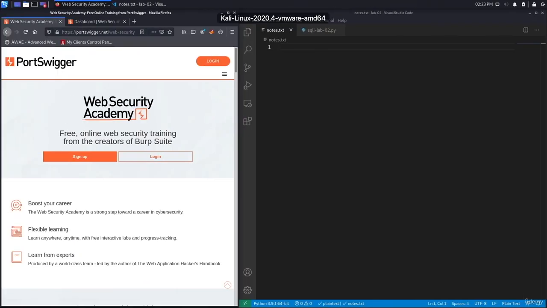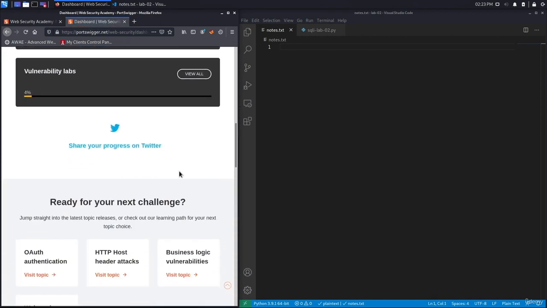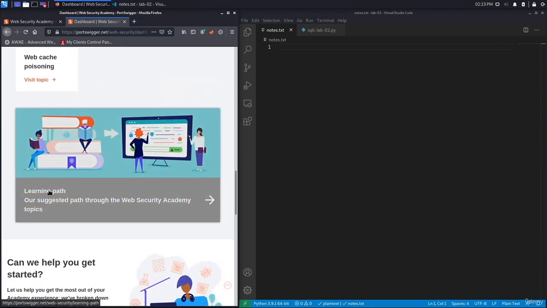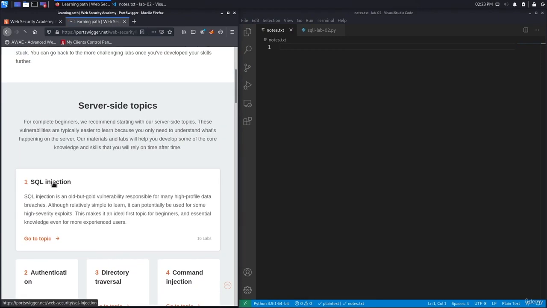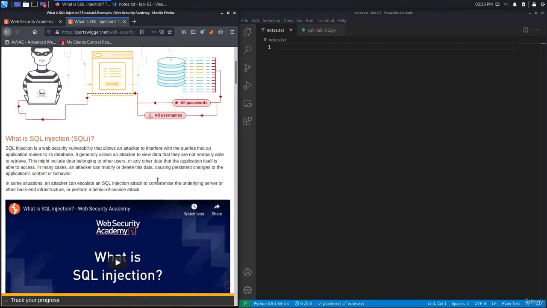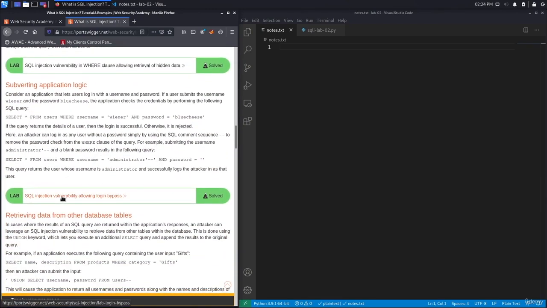If you do not have an account on the Web Security Academy, you can get one by visiting the URL portswigger.net/websecurity and clicking on the sign up button. Now I'm already logged in. So in order to access the Academy, I'm going to click on Academy, scroll down, click on the learning path, select the first one, which is SQL injection, and then jump to the second lab, which is titled SQL Injection Vulnerability Allowing Login Bypass.